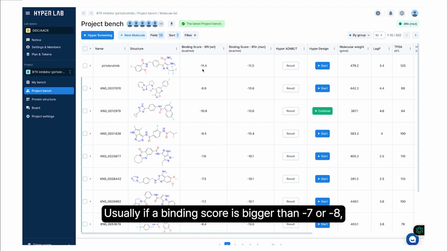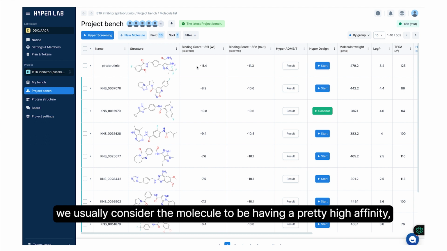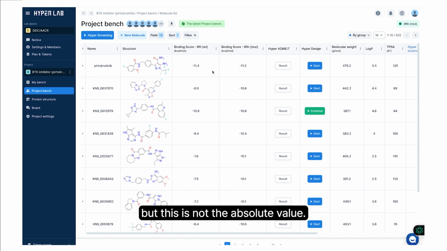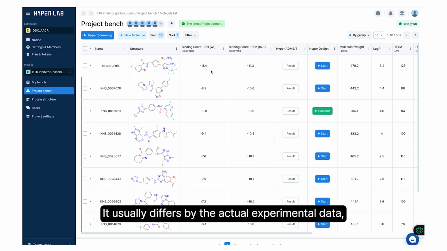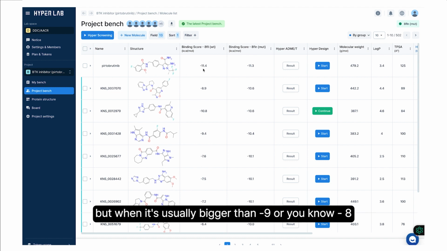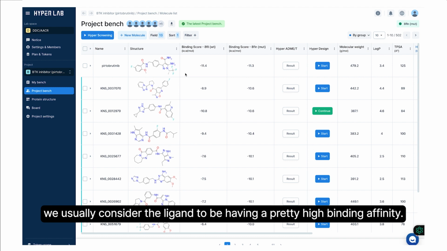Usually, if a binding score is bigger than 7 or 8 in magnitude, we consider the molecule to have a pretty high binding affinity. But this is not an absolute value. It usually differs by the actual experimental data, the size of the molecules, or the size of the binding sites. But when it's bigger than minus 9 or minus 8, we usually consider the ligand to have a pretty high binding affinity.